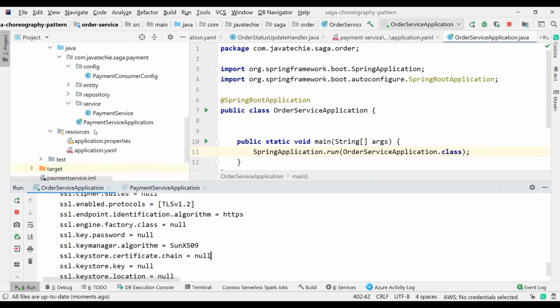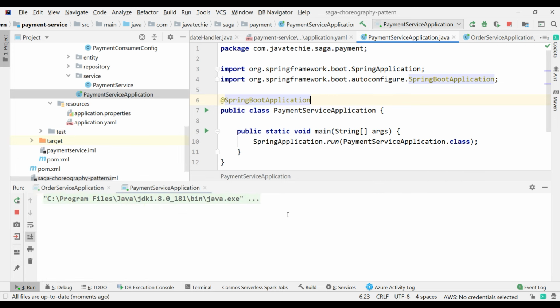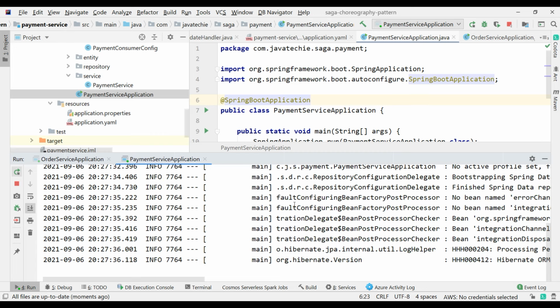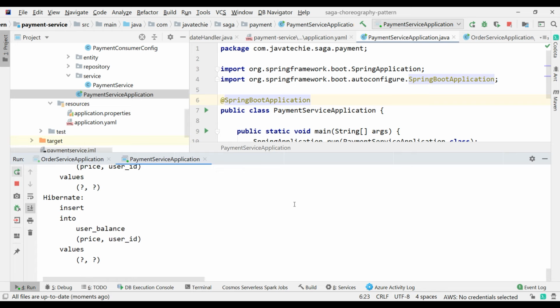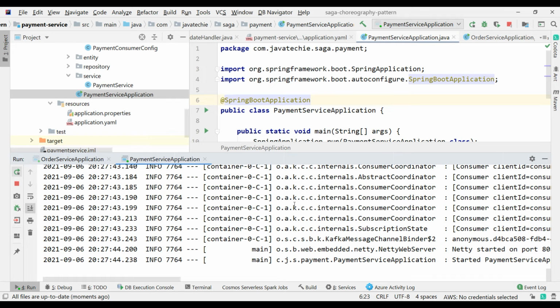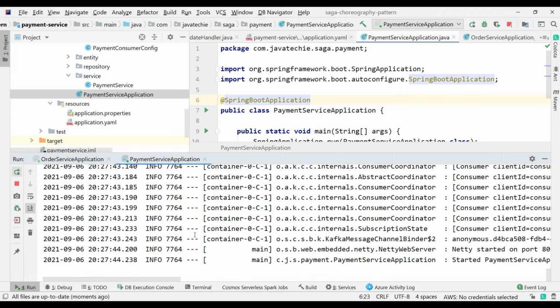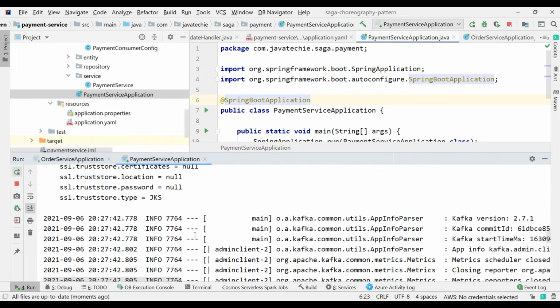Okay, similarly let me go to the payment service and I will start this payment service. It will take few seconds. Yeah, so this payment service is also up and running, right? Now if you observe, in this payment service we initialized user balance, right? So you can see the query fired in this console here.